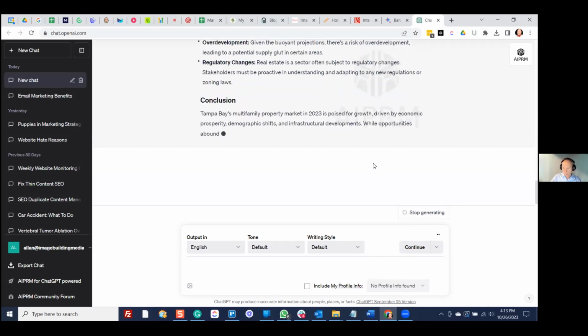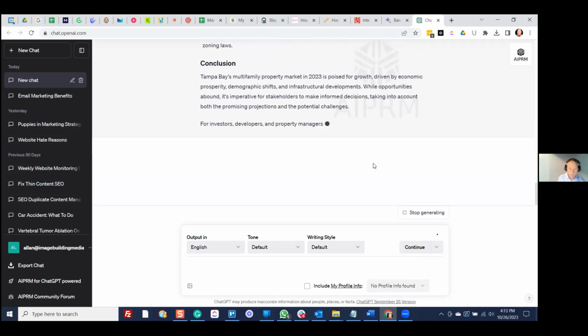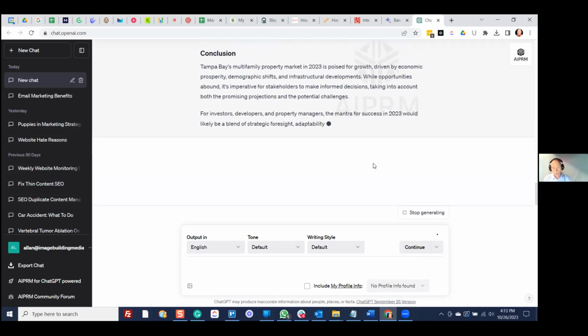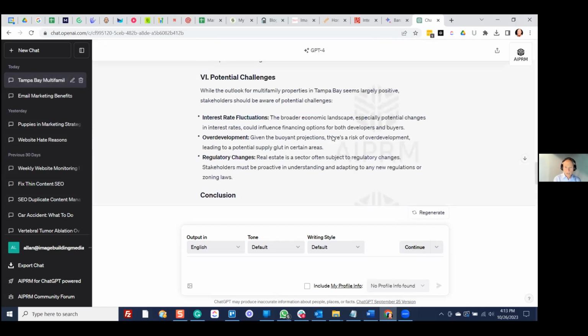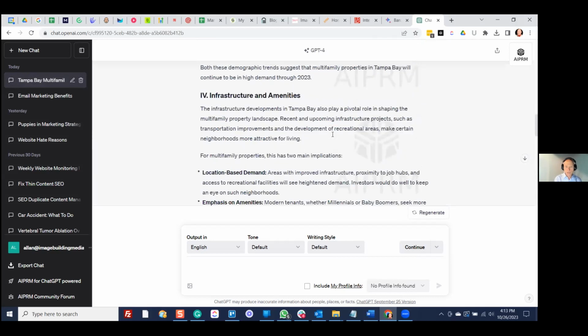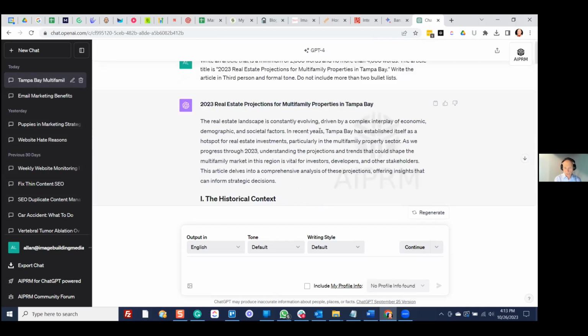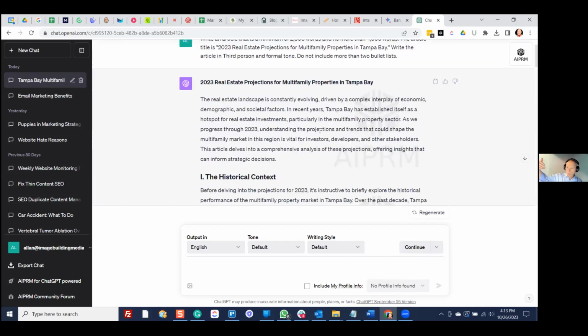We're still going. Now we've got a conclusion, right? Yeah. All right. So that is a great article, right? Now, I won't spend a lot of time on fact checking. Of course, I would take this into Word, and in Word, I would use Grammarly to help make it worded better, so it does not sound like AI, right?